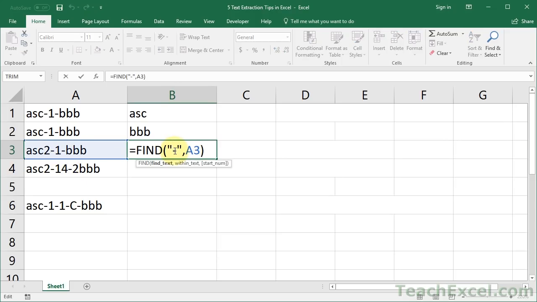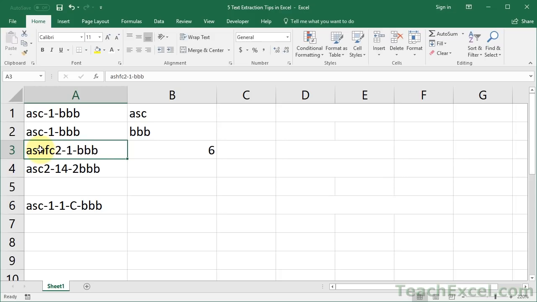Now, how many characters do we want to get? We want to get everything before the first dash. So what we do there is we subtract 1. So minus 1, then we get 4. Now it doesn't matter how many characters we have here. It's always going to give us the correct number for the very first part of the cell.